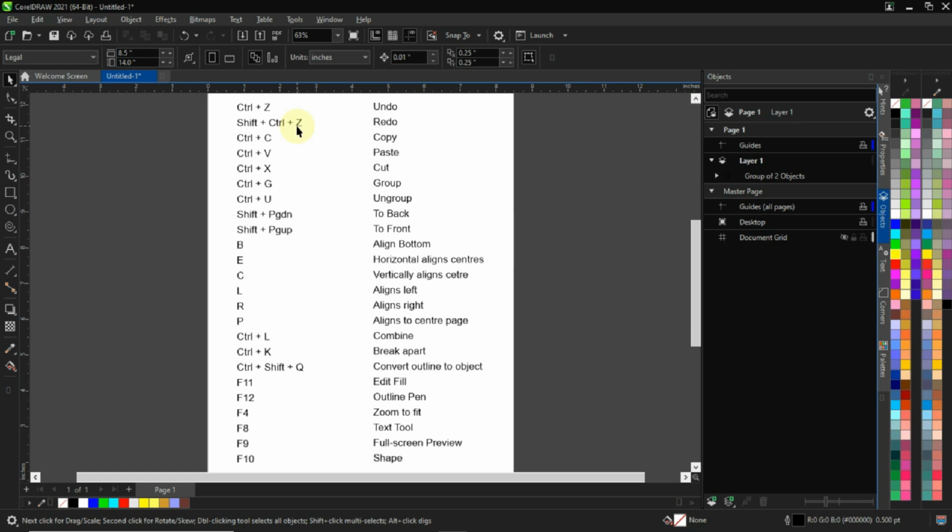Alright, for cut, if you want to cut the text, you can just press Ctrl plus X. Also, to group objects together, say two, three, or four objects or text, so you can move them as one and keep your work aligned, you can press Ctrl G, which groups your objects together. If you want to ungroup, you press Ctrl U.